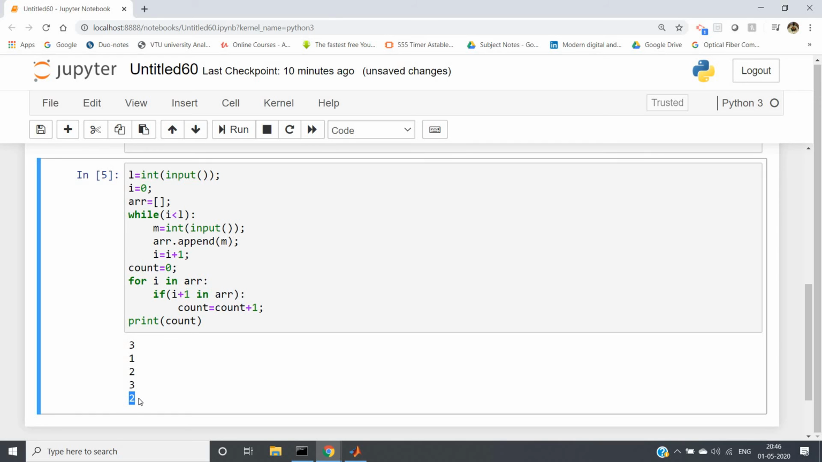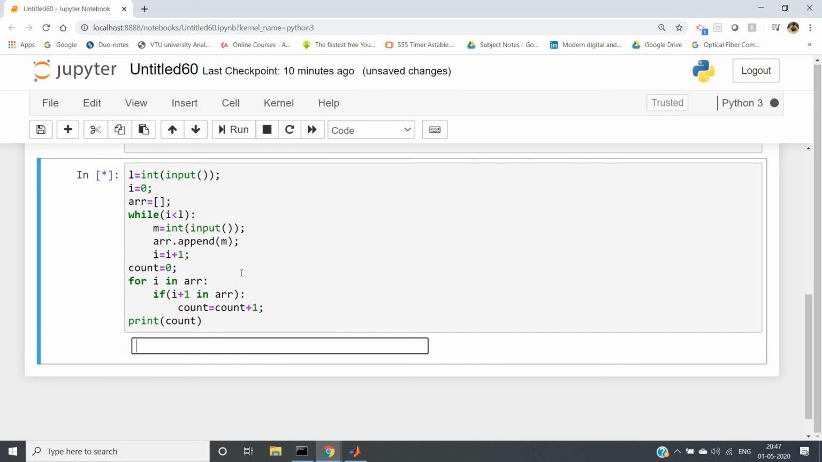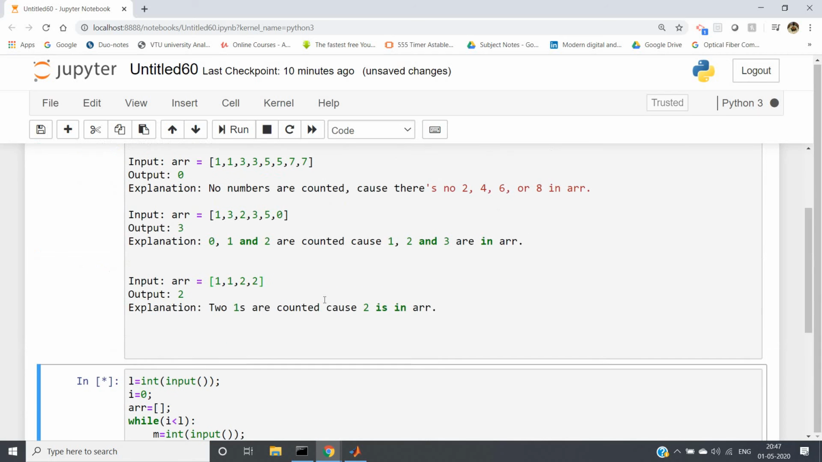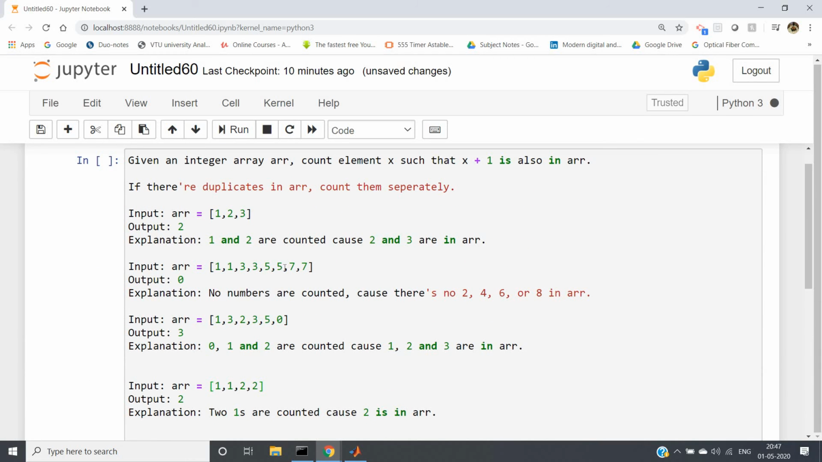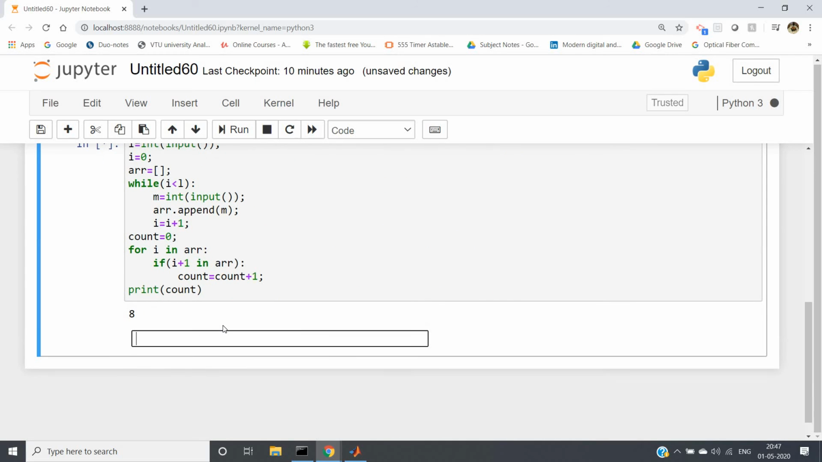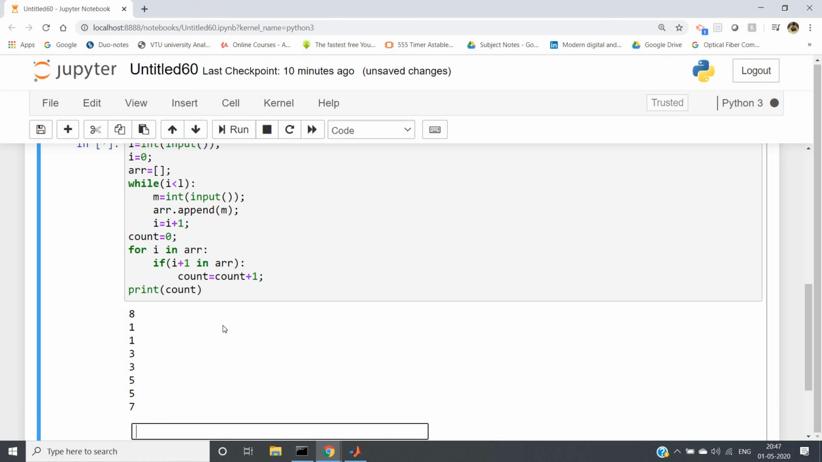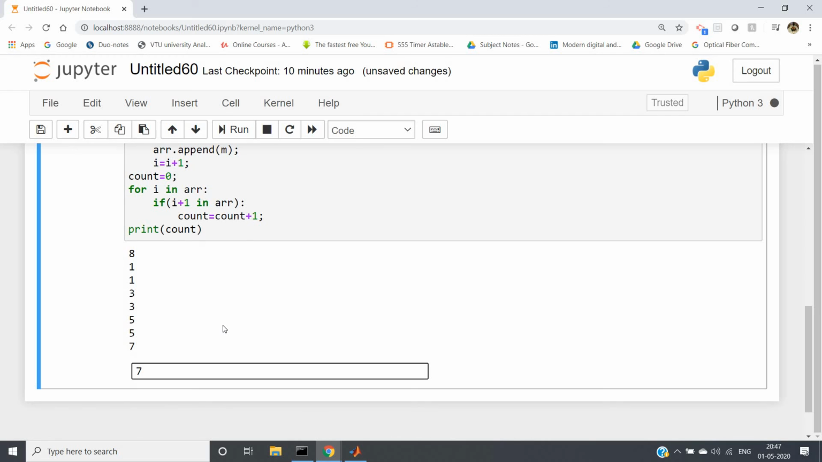This clearly indicates that there are two such values present in the list for which, if the element is x, then x plus 1 is also present. Let me show you the next one, 1 1 3 3 5 5 7 7. The length is 8. What should we get as output? We have seen that it is 0, right? Let us check. If we click enter, we get output as 0.